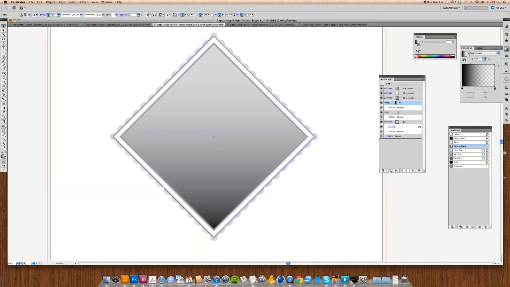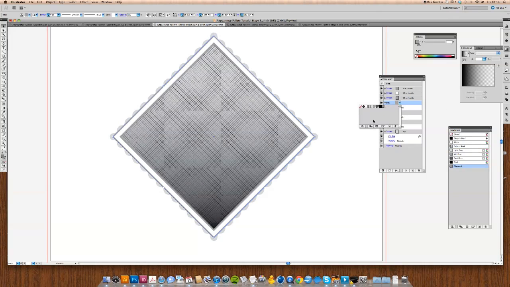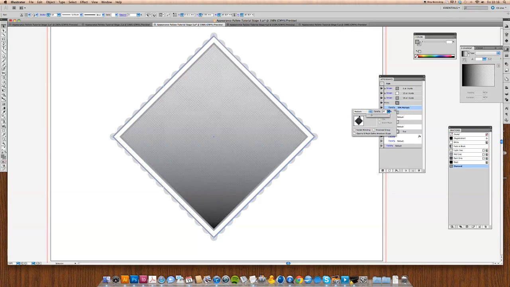And we're going to add another fill on top of that one, and this time what we're going to do is add a pattern swatch on. And that's a little bit heavy, I think, so what we'll probably do there, go to the opacity, maybe change that to multiply and just bring it down a little bit. So that gives us a more pleasing shape.